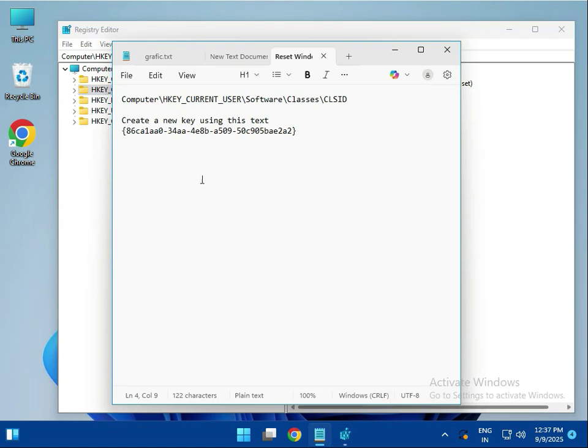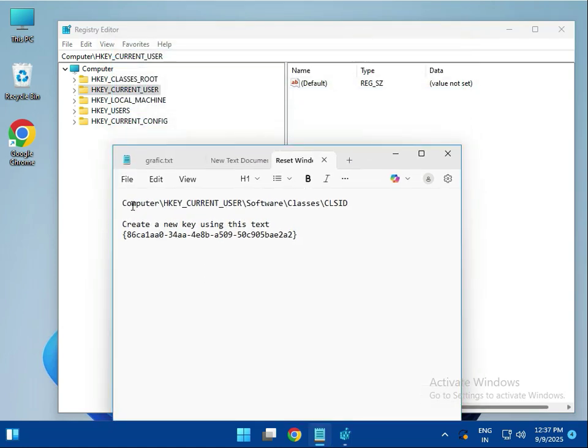So this is the address where it is changed. Okay, and this is the key, the folder key. I will give it to you in the description, so you can just copy and paste.